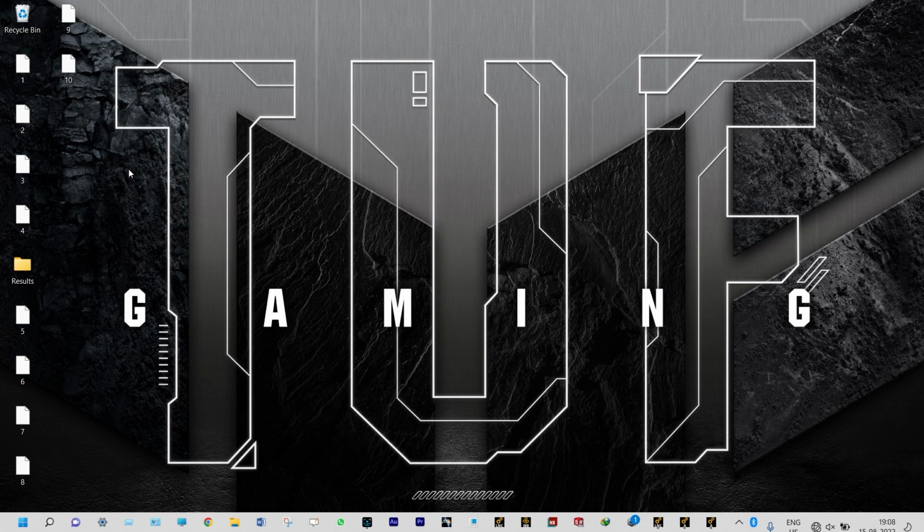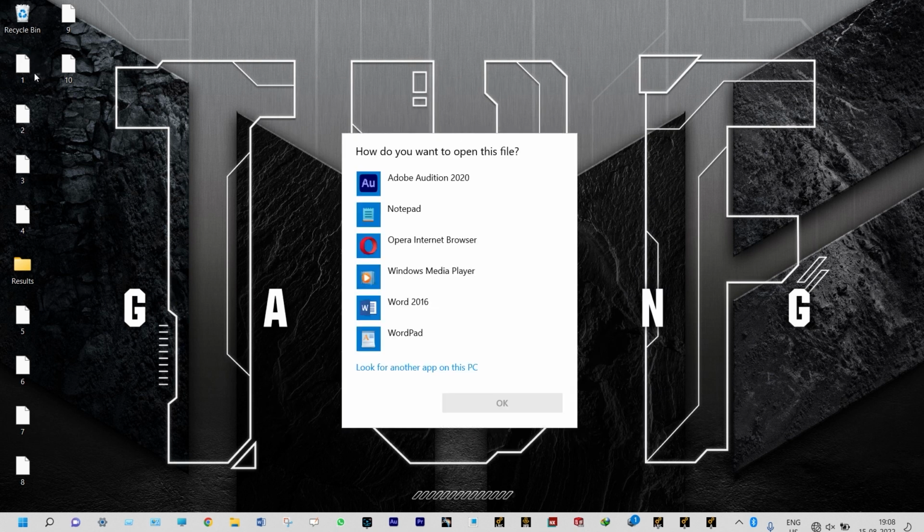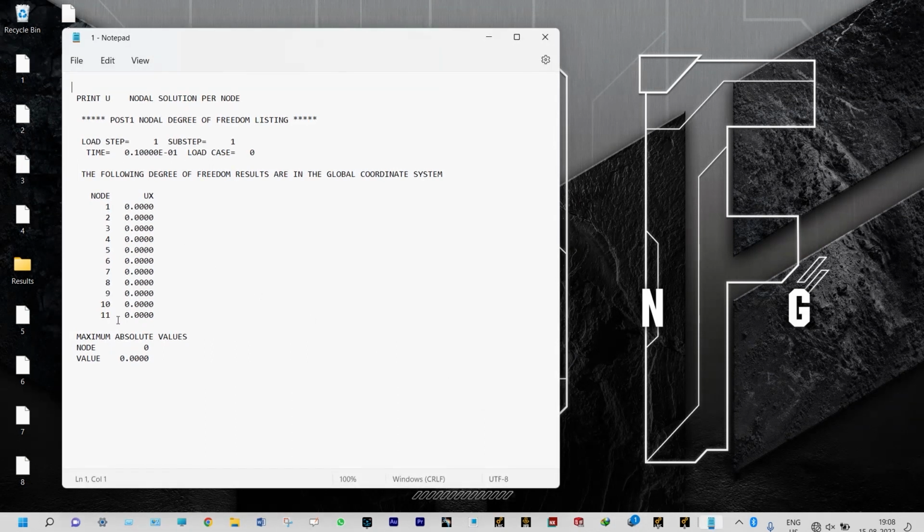Let us take these files. This is step number 1. We're opening this one from Notepad. You can see the 11 defined nodes are there, and within these nodes, the middle node is this one. The 6th node is the middle one. We're going to see the displacement of the middle node for these 10 different steps. So this is the middle node when time equals 0, right? So for 0 duration of time, this one was the displacement of the middle node.